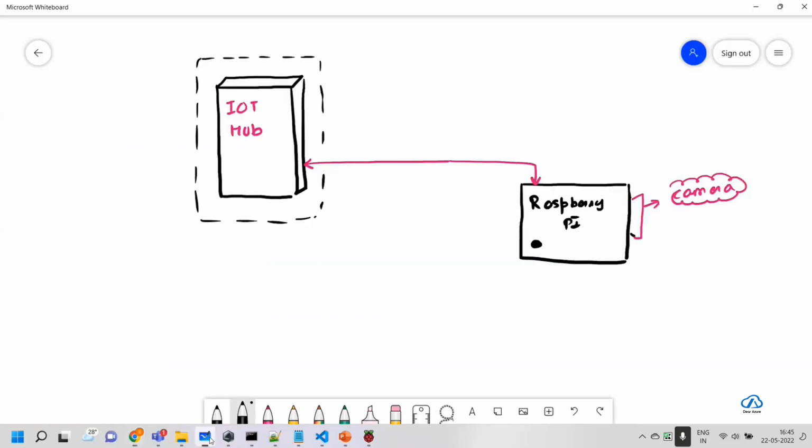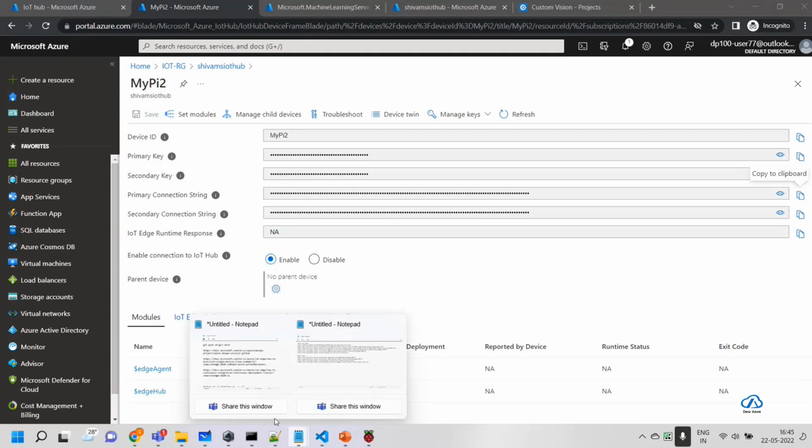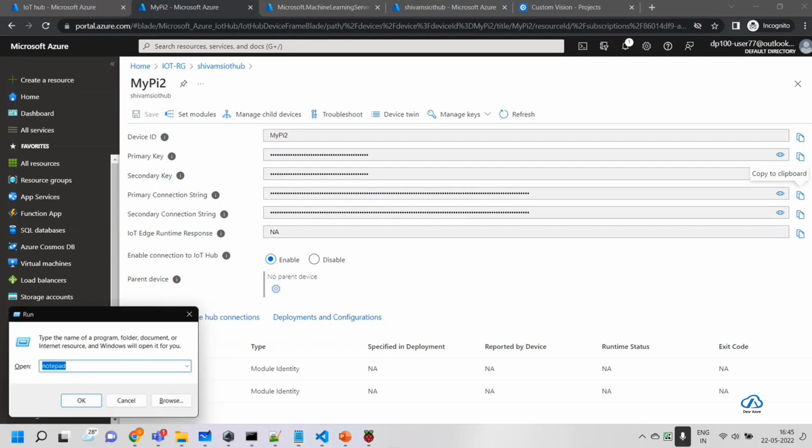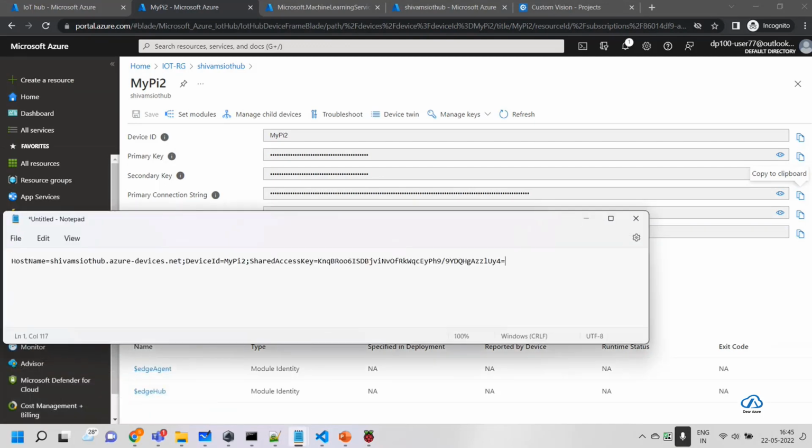So what we are doing is we are trying to connect the IoT devices with the Azure Hub. Now, if I just open one notepad and save that image, that key over there, let me just do that here. That's the connection string.